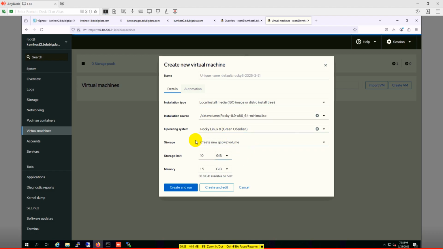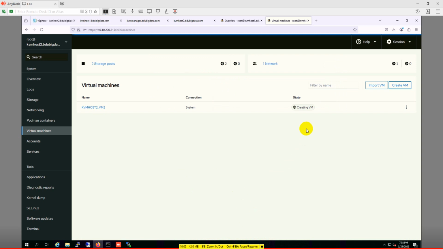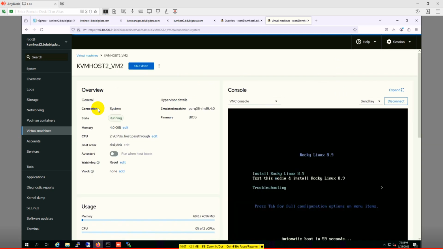We'll select this, and it will automatically choose the OS type, and then for storage we'll choose qemu-kvm-block-curl because in future we intend to migrate it. I'll choose the storage as 20 GB, and memory I'll choose 4 GB. Then I will choose a name here, like KVM host 2 underscore VM2, and create and run. So the VM is being created and now it's showing running.